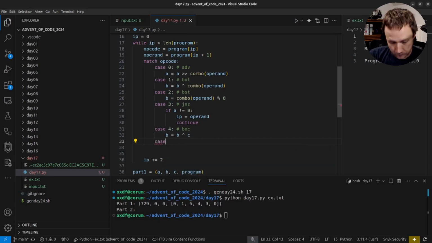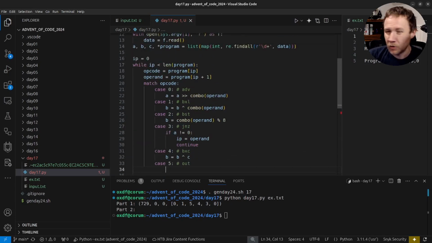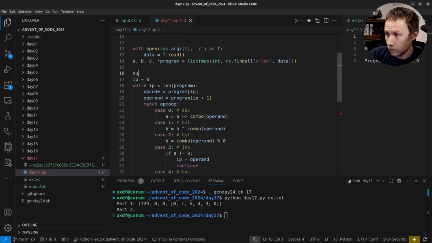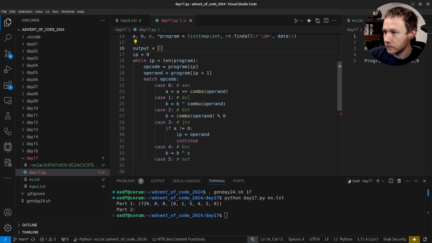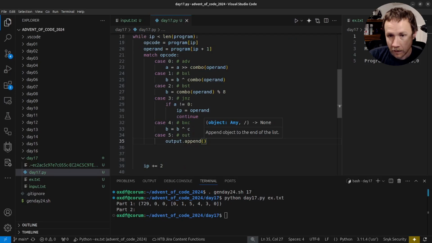Case 5, we'll call this one, is out. We are going to need an output. We could output this here, but then we're going to have to separate them with commas, and that feels kind of annoying. So we're just going to say output equals that, and we'll say output dot append, and this is a combo operand.